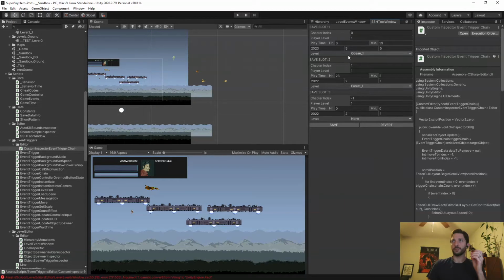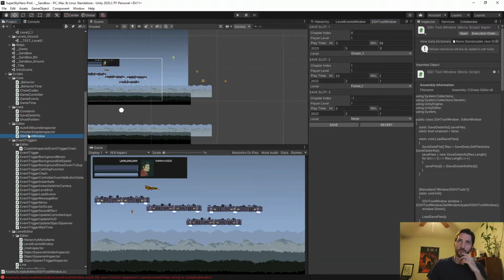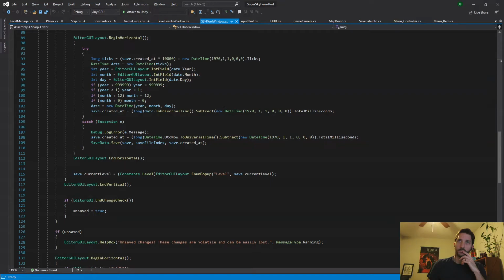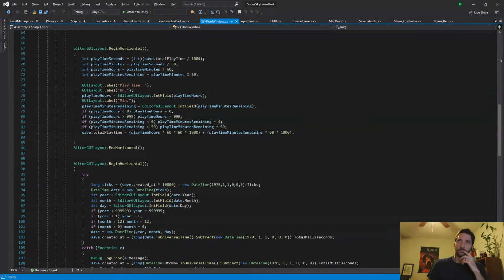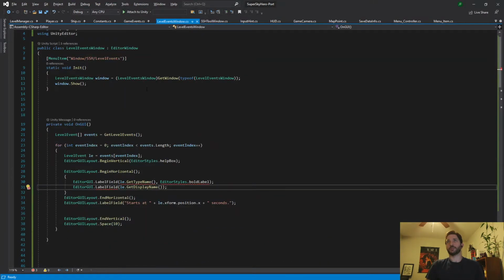Was it for this? Oh, it was for this. It was the SSH tool window. It's when I was doing the save slot manipulation thing. GUI layout. Oh, so it does have the layout, just not the editor version of it. And then it doesn't take up a giant amount of space. Okay. Not editor, GUI layout. If you ever do this, get used to trying to remember the difference between these three classes: editor utility and GUI utility.